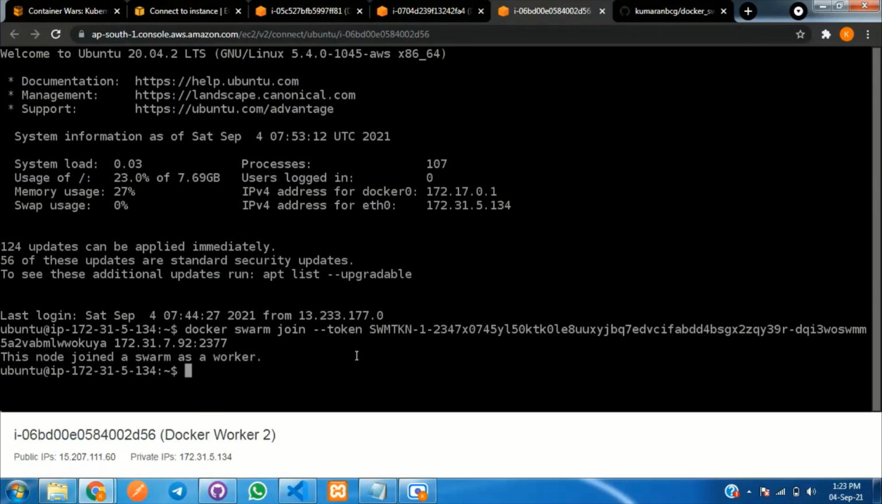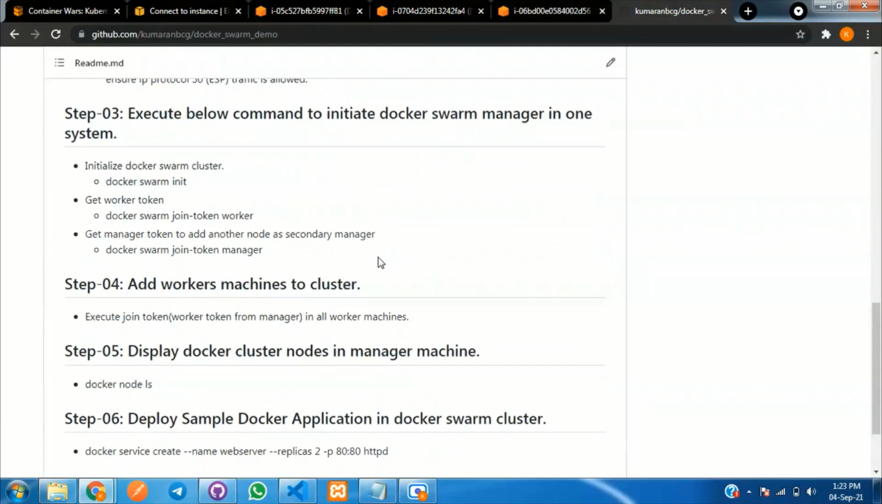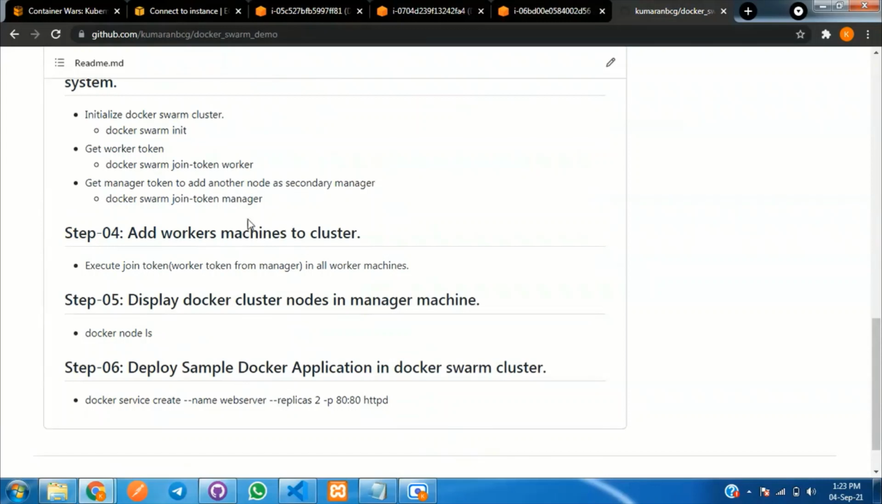So now our two worker nodes have been joined with our manager node, so now we can communicate with each other. Now let's go to our documentation. So now we have a single manager with two worker nodes.